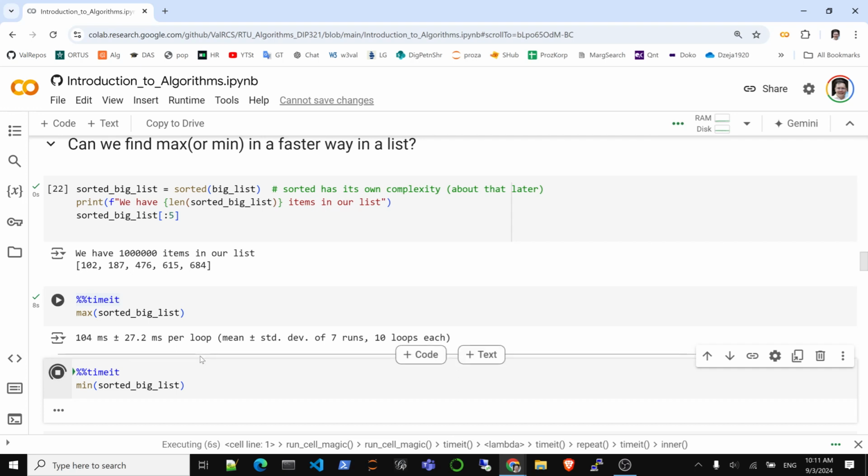Minimum. Let's find the minimum, right? But of course, this is a trick question. How could I find a maximum in a sorted big list? Of course, right? And how about the minimum? Take the first one. So using max on a sorted big list is kind of silly.